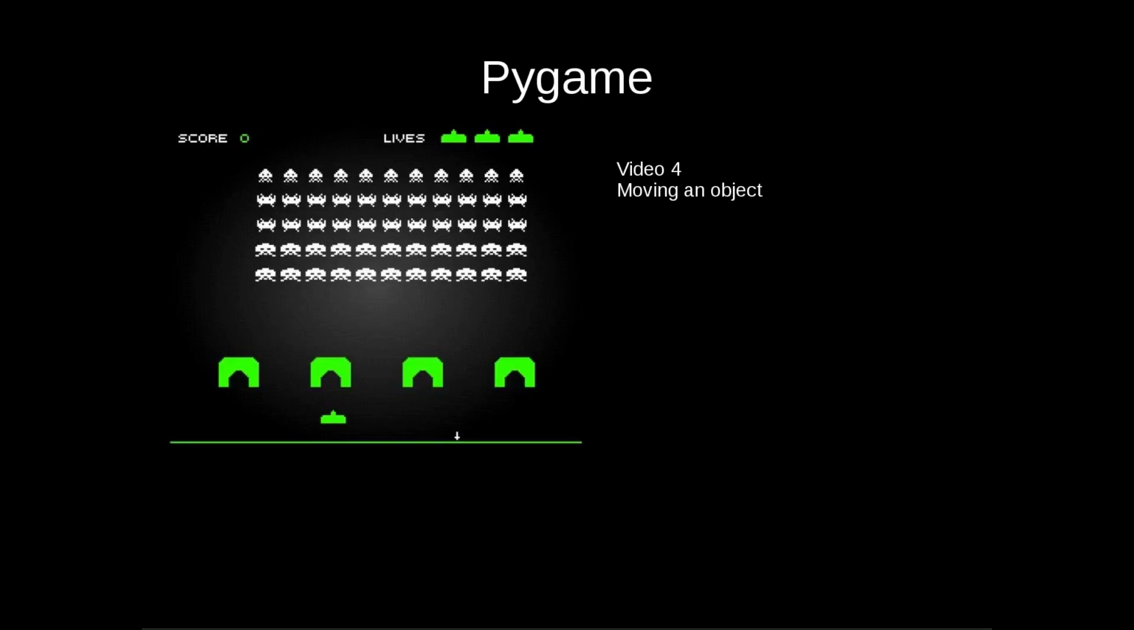In this video we're going to see how we can control a rectangle's movement around a screen by pressing the up, down, left and right arrows on the keyboard.